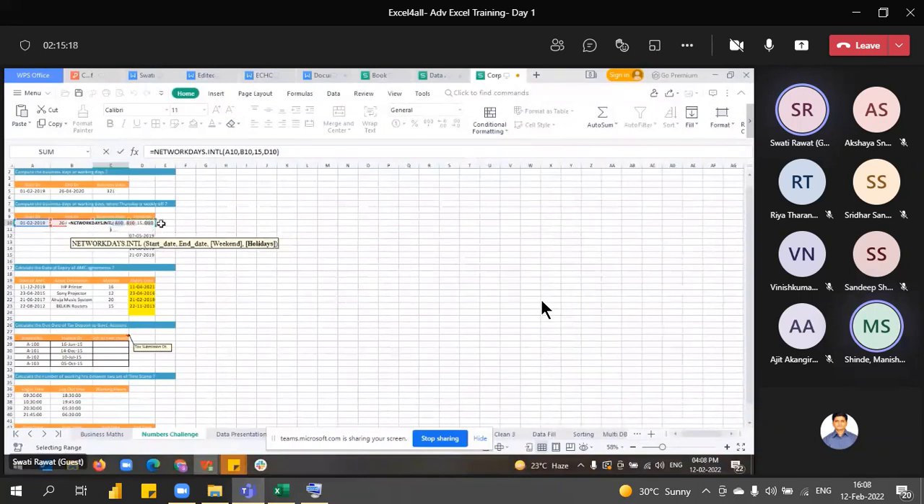Yes, now you have come to the D10 cell where the holiday starts. Now use Shift Control down arrow key. One shot. Okay, so D10 to D15 is my holiday that we have selected. Now hit enter.